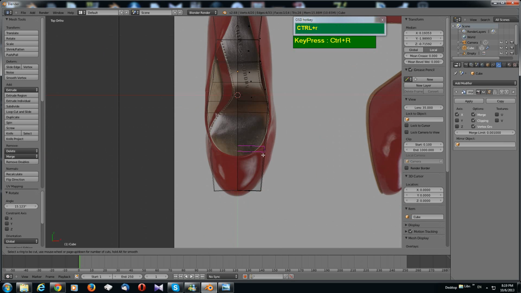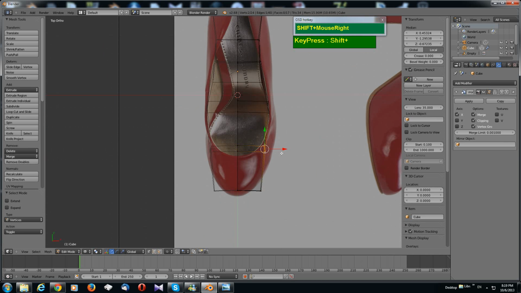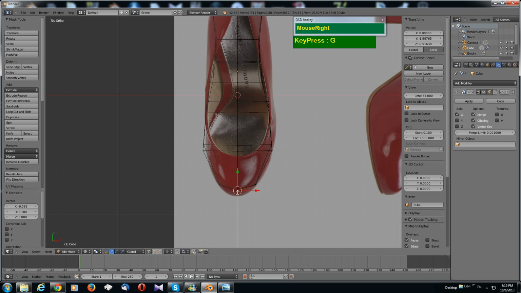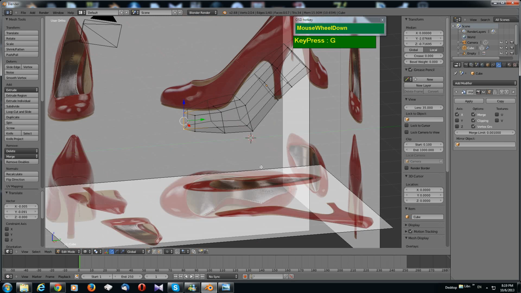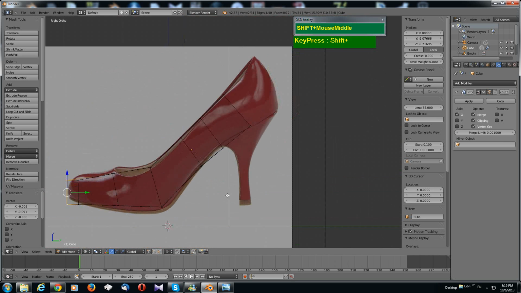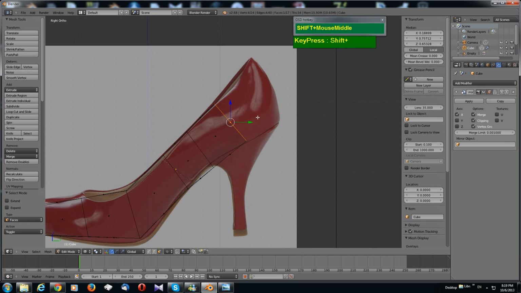So I'm going to press Ctrl R, insert another edge loop. Press Ctrl Tab, switch back to face mode. Sorry, go back to vertex mode and select these two vertices and then just drag them to move them out, and then I can just manually pull this until it matches the rough shape. So this is looking good so far. I'm going to do the back portion or the heel here.